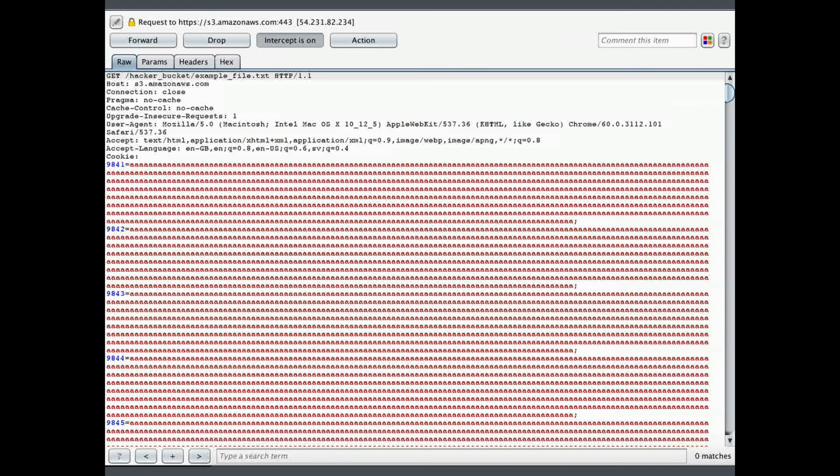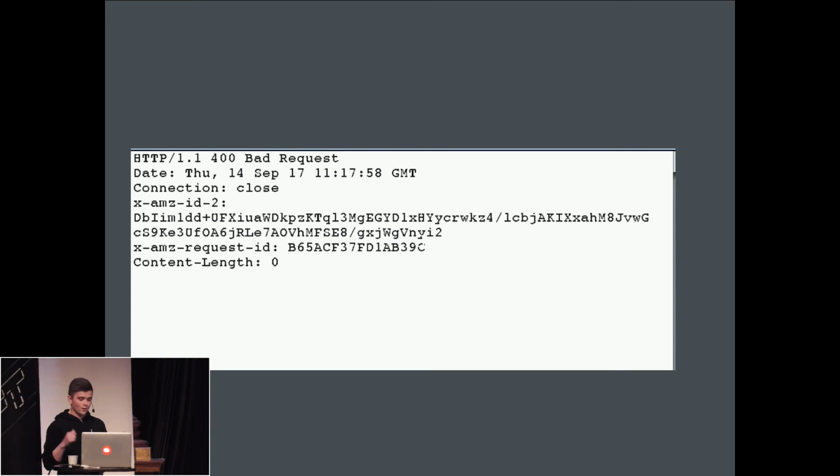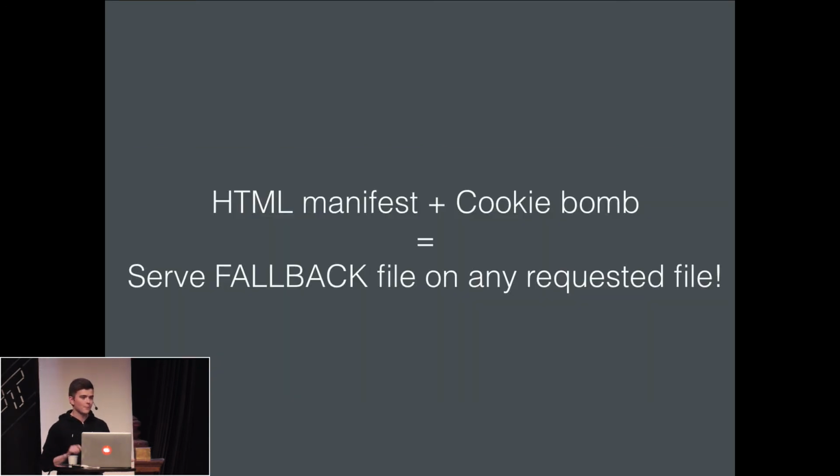So this is how it looks for Amazon S3. I don't know how well you can see, but the scroll bar over there is pretty small, so you can imagine it's pretty large. And the response looks like this. Perfect. That means HTML manifest on a shared storage service plus cookie bomb means that we can completely poison the domain, and all the following requests will serve our file instead.